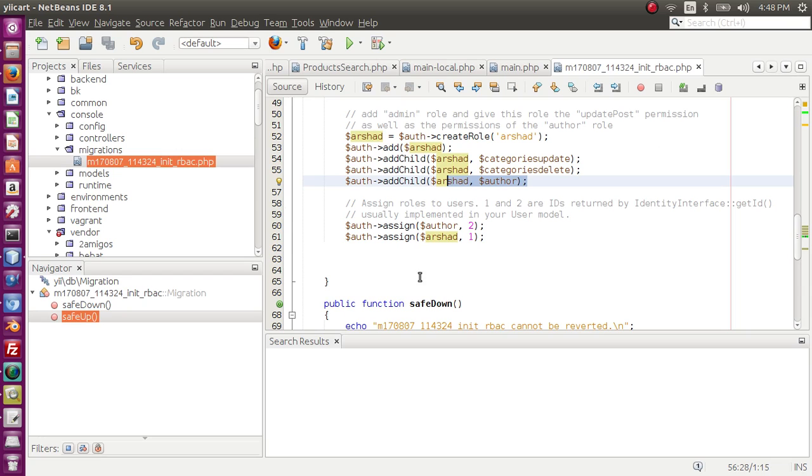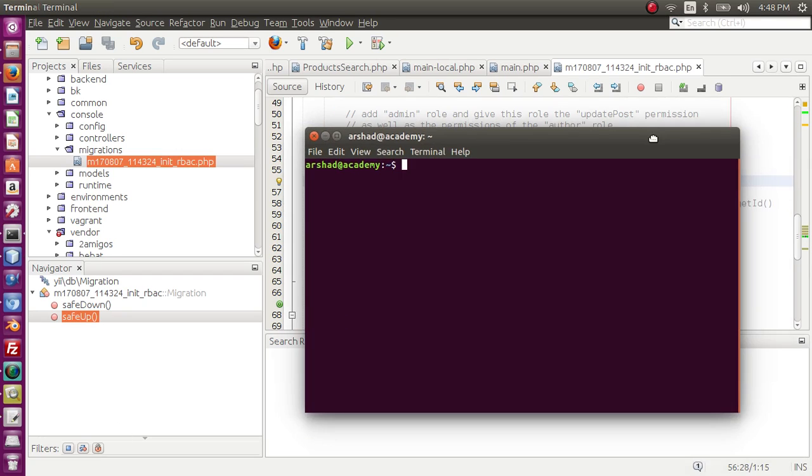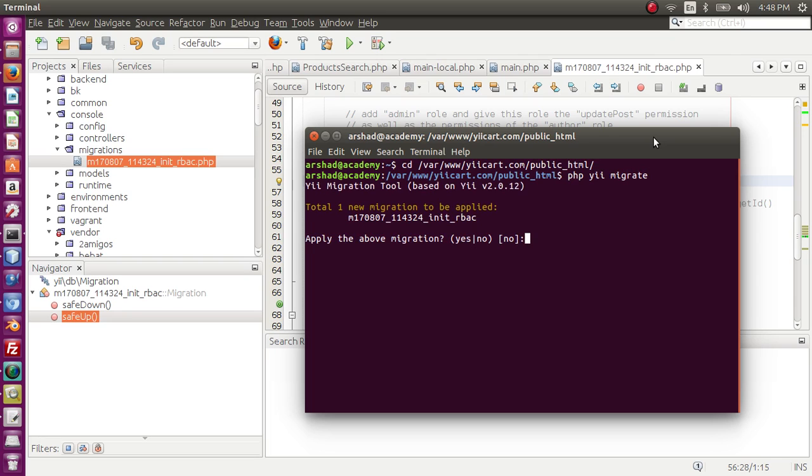Okay, in order to run the migration, let's go to terminal and go to a root directory. Next we can run hvg migrate command. Okay, so one migration is found. This is the new migration. Do you want to run? Yes.